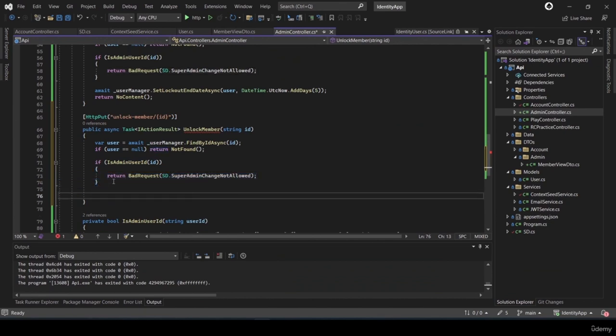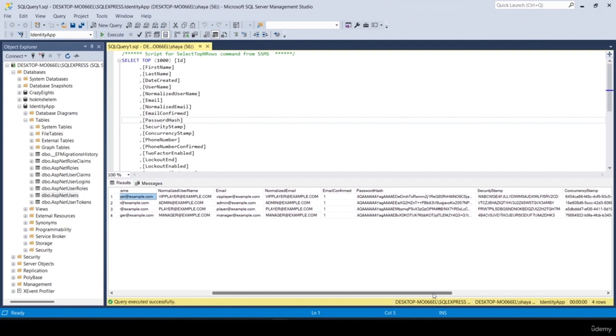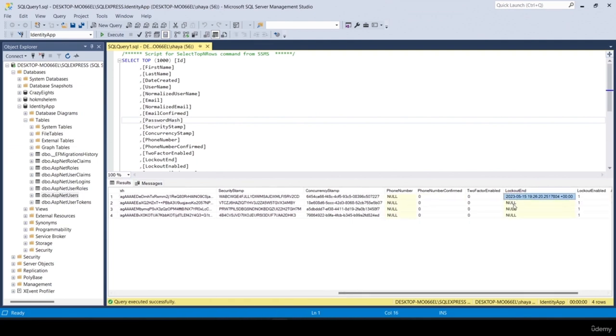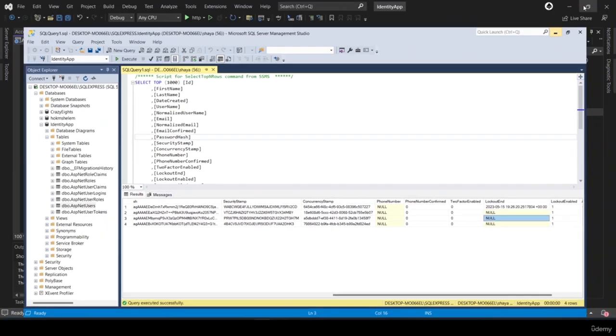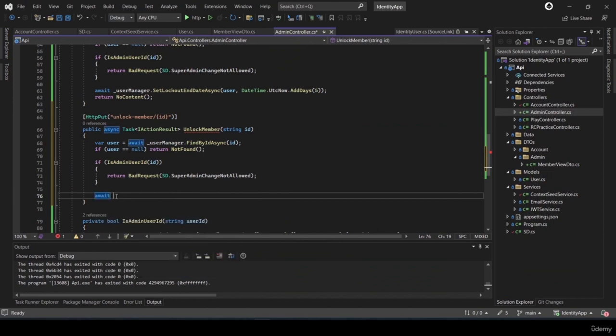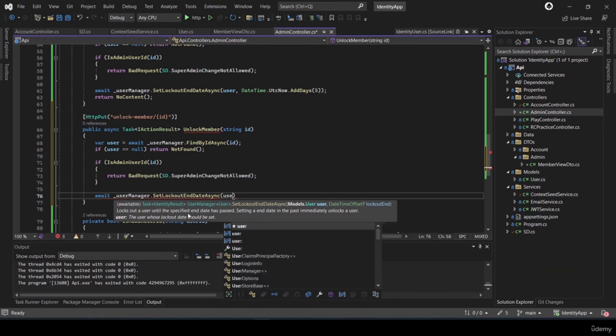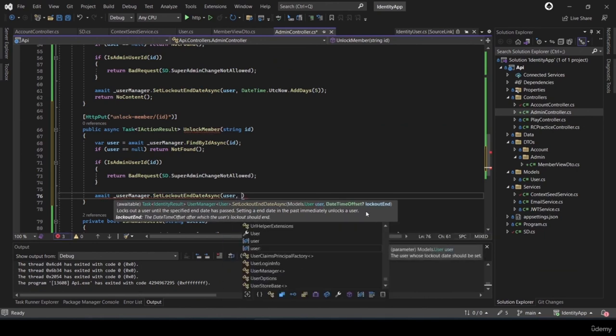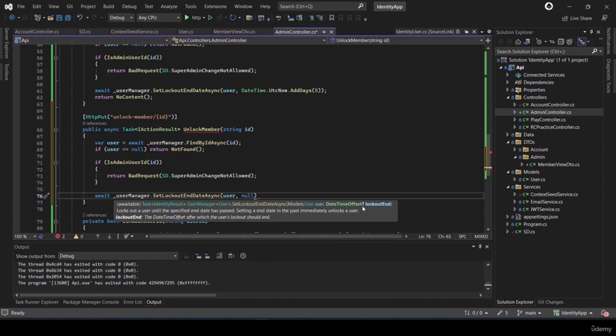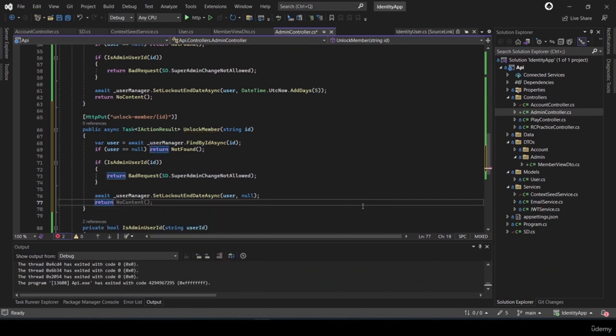So in order to perform unlocking the user, if I open my database, we have to set this property to null, the same as the rest of the user accounts that we have over here. So in order to do that, I minimize this. Then we can have await user manager dot set lockout end date, and then we are going to pass the user, and we can pass a date time or null. So I'm going to pass null value in order to assign that property into null. And then we are going to return no content once again.